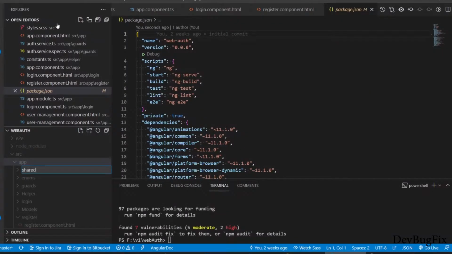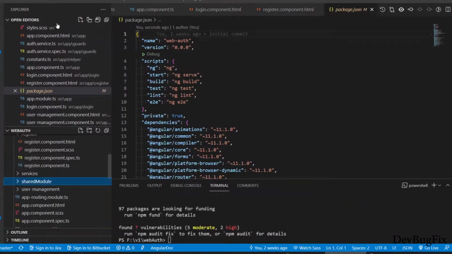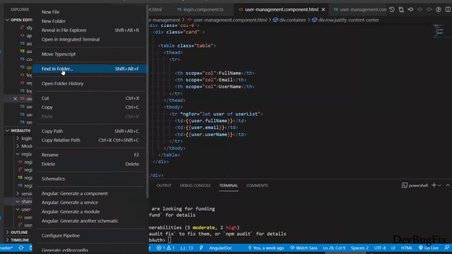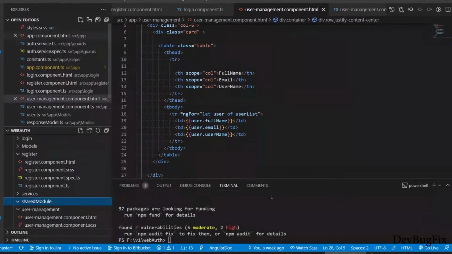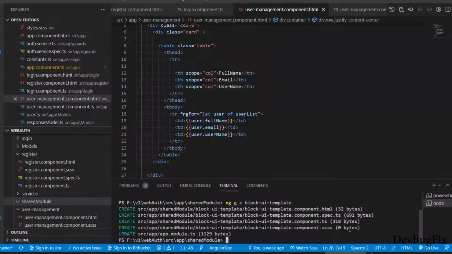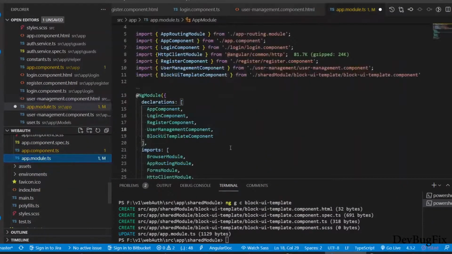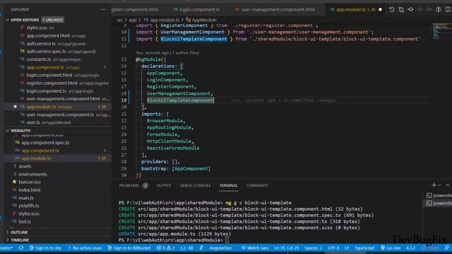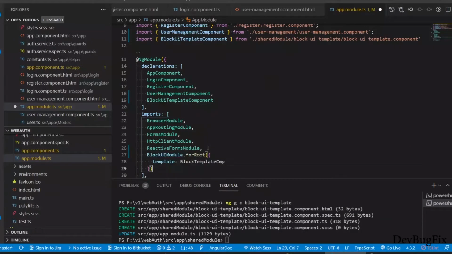First create a folder with the name share module and open this folder in a terminal, and here write a command to create a component: ng g for generate and c for component, and the name of the component is block UI template. So this command has created the component and added an entry in the app module, you can see here. And now we will import the block UI module. In the forRoot method we have to pass the block UI template component.